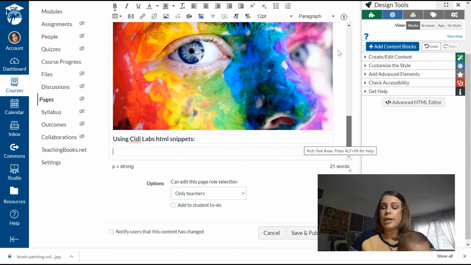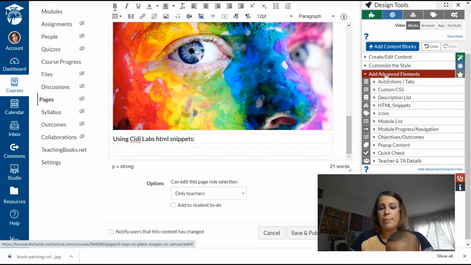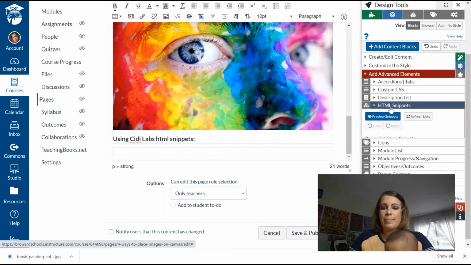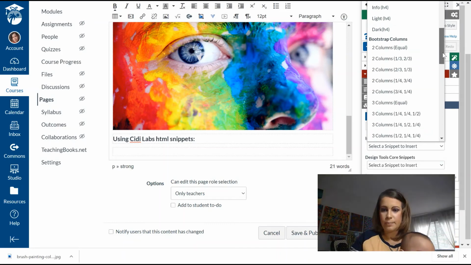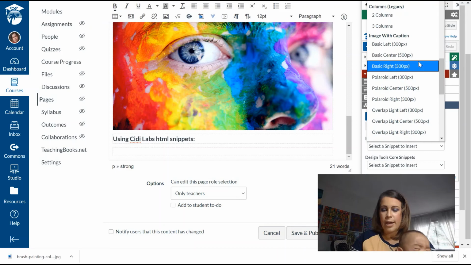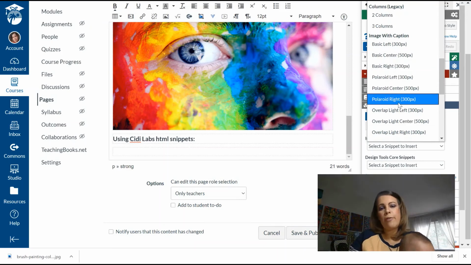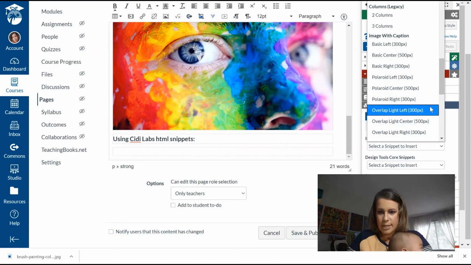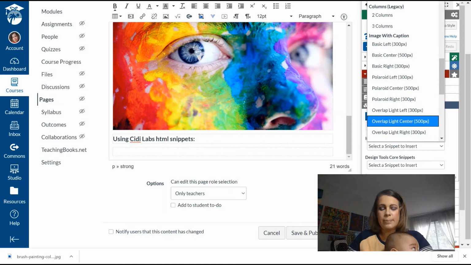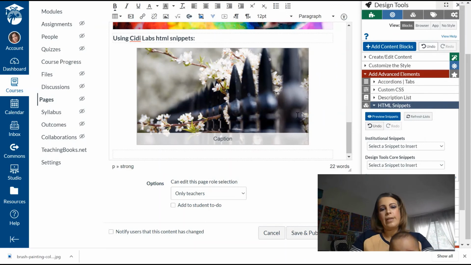All right, under my CityLabs tools, I'm gonna go to Add Advanced Elements, HTML Snippets, and under Design Tools, I'm gonna scroll down to Image with Captions. And I tend to use the Polaroid frames quite a lot. I just like the way they look. Today though, I'm just gonna select Overlap Center. And this is what the template for the image would look like.